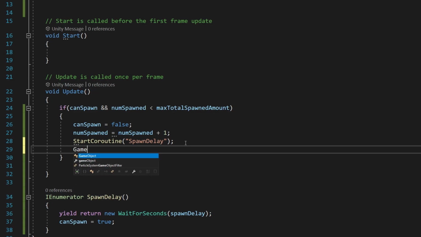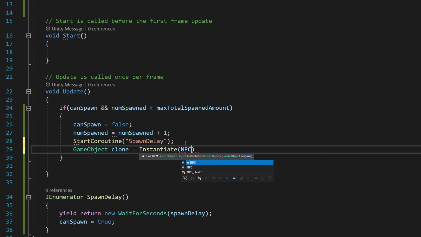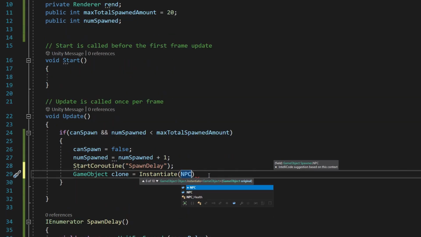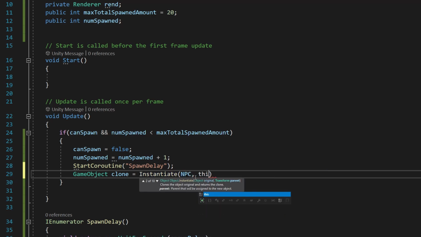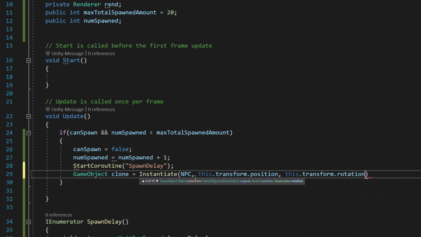And we're going to say game object clone is equal to instantiate in our open and close parentheses. And what this instantiate function does is actually creates a game object based on a game object that we provide. So what we're going to say is instantiate NPC, which that NPC is our game object here. We're going to say NPC, and then we need to give it a position and a rotation. So we're going to say this dot position, or I'm sorry, this dot transform dot position, and we're going to say this dot transform dot rotation. And that's going to make it spawn on our spawner with the same position and rotation as our spawner.